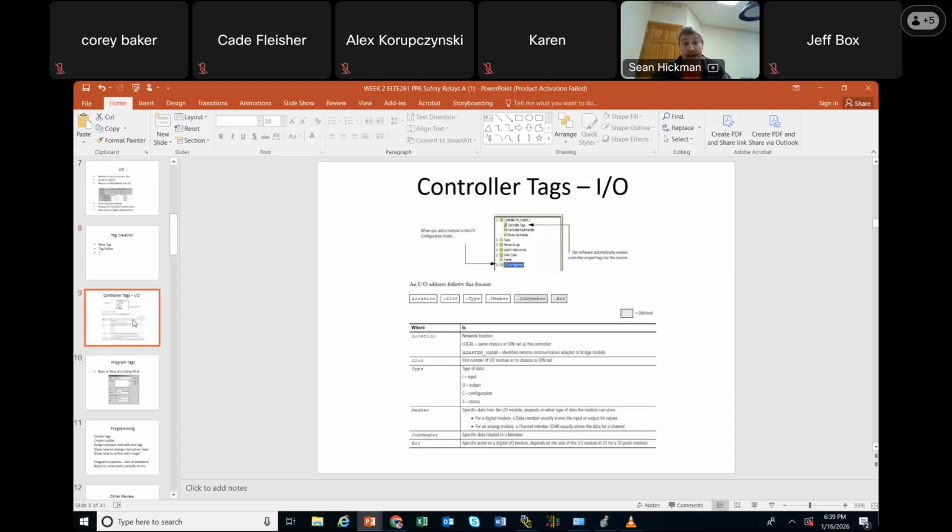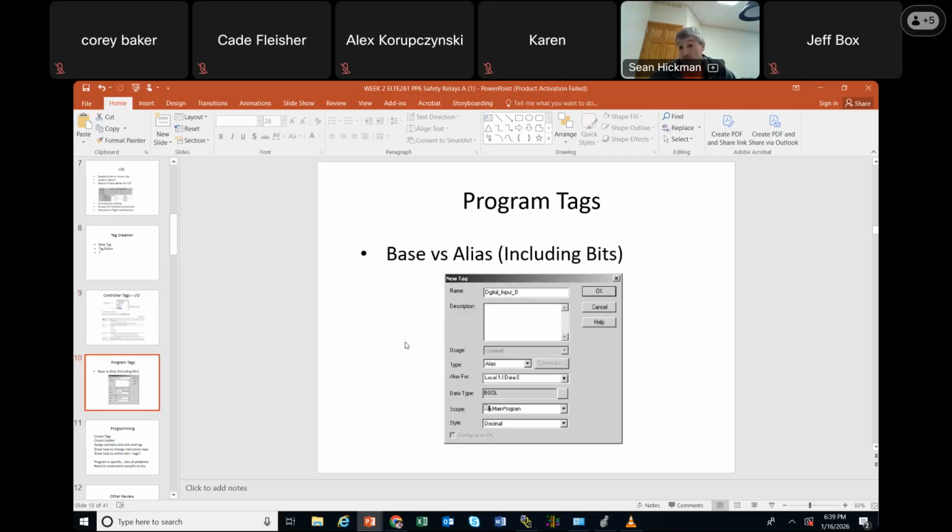Controller tags I/O, we did that, showed you where they're at, what type of tag it is, inputs, outputs, the location locally on the rack. We're going to do some remote I/O later, so that when you clicked on that, it would not say local, it would say remote, because it would be Ethernet IP. Okay. The program tags, I just ran through this.